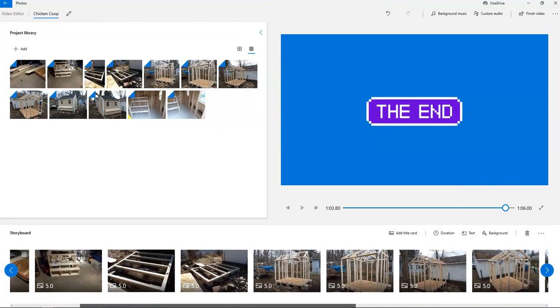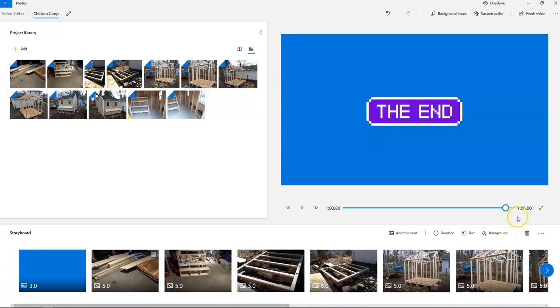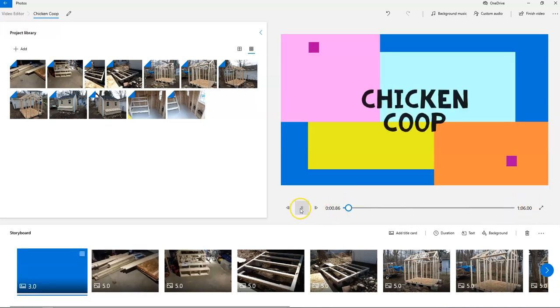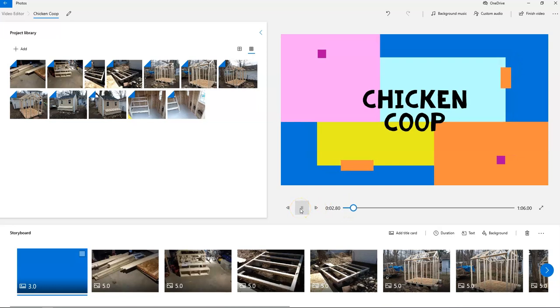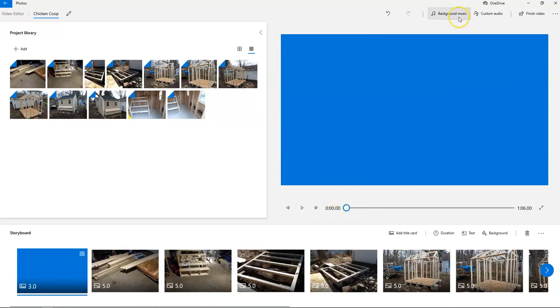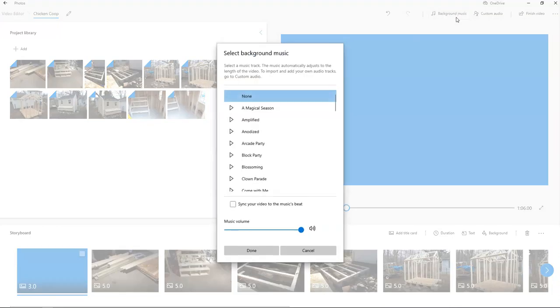All right, so now I can go through and I see that the total length of my video is 1 minute 6 seconds long. But there's another thing I could do here. If I play through this, it's a nice visual representation, but I want to add some music to this. So to do that, up at the top, I can click on background music. Right now it's currently set to none.